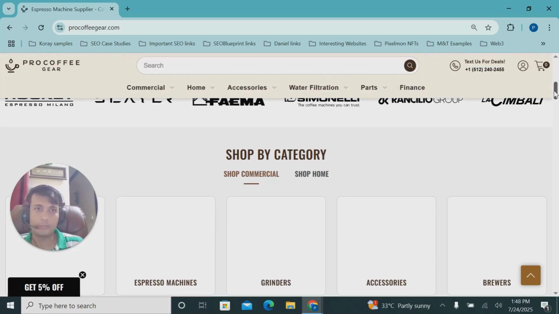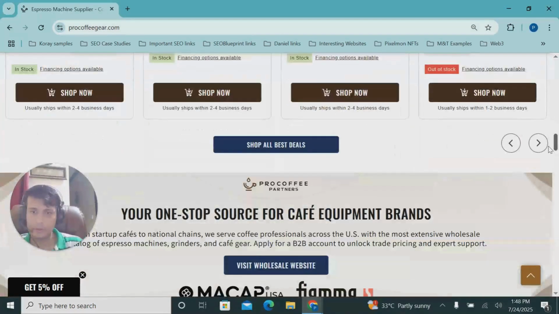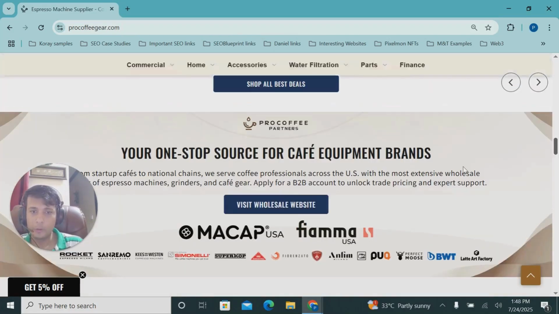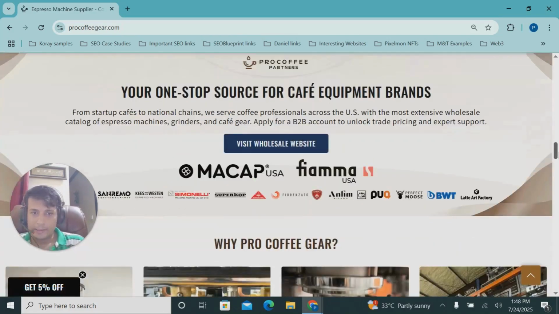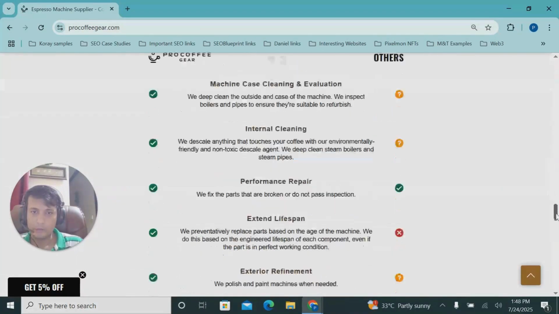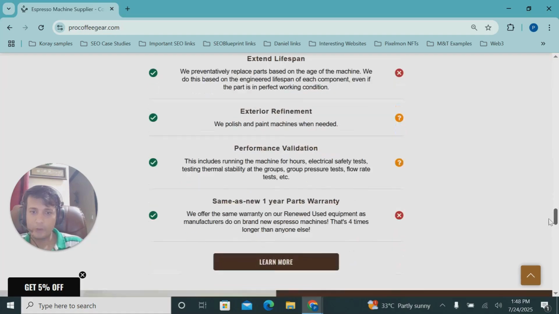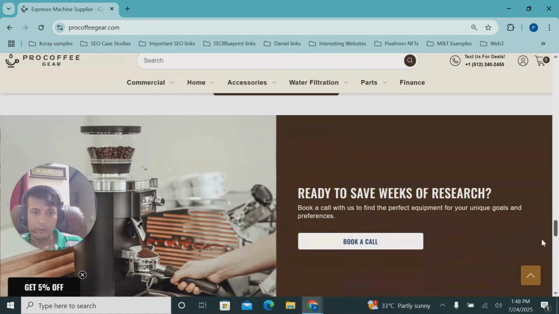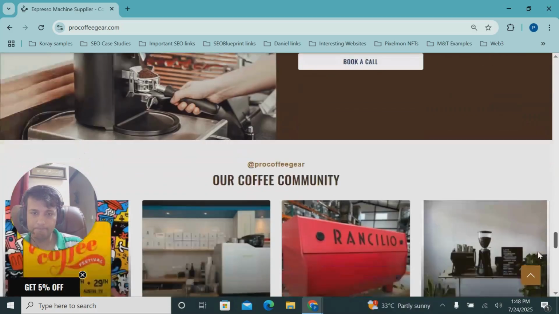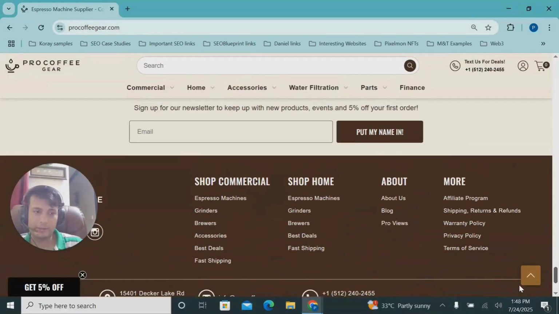For those of you who don't know, commercial coffee equipment is also used at homes and not necessarily just in shops. Crowd favorites, okay. Your one-stop source for cafe equipment brands. Okay, they also cater to B2B clients through their wholesale section of the website. Vibro Coffee Cure, our Pro renewal process. This is mainly about service maintenance for coffee equipment. Ready to save weeks of research. Okay, our coffee equipment. Okay, and that's the footer.